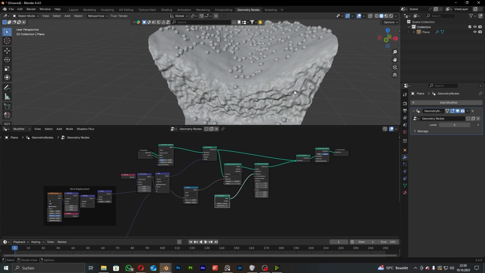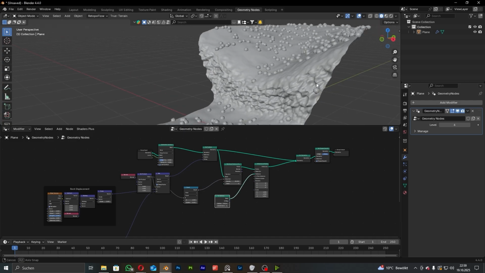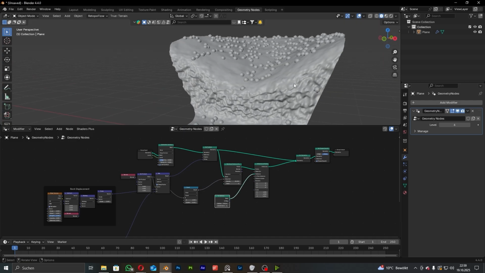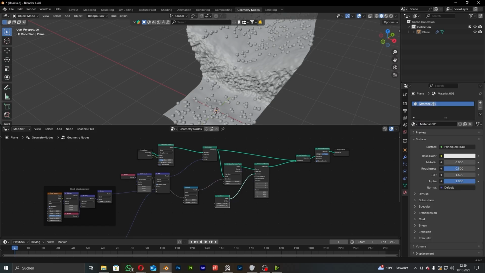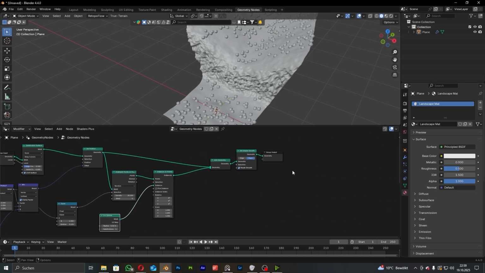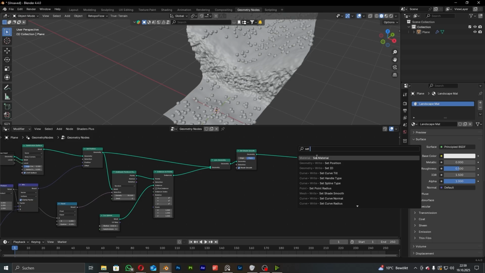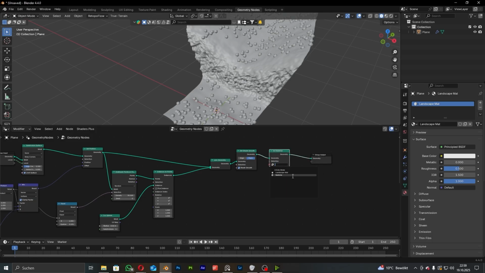However, a landscape looks boring just with this solid gray texture, and it would be cool if we could assign materials based on the terrain type that we are generating. And I'm going to show you how to do that. So first, create a material, and I'm just going to name this landscape matte. Then we can use a set material node here and set this to landscape matte.